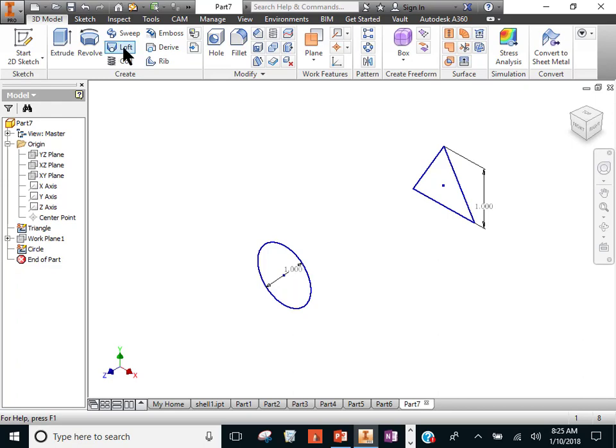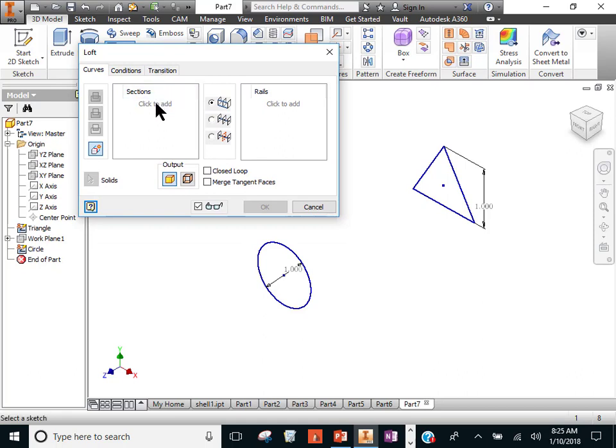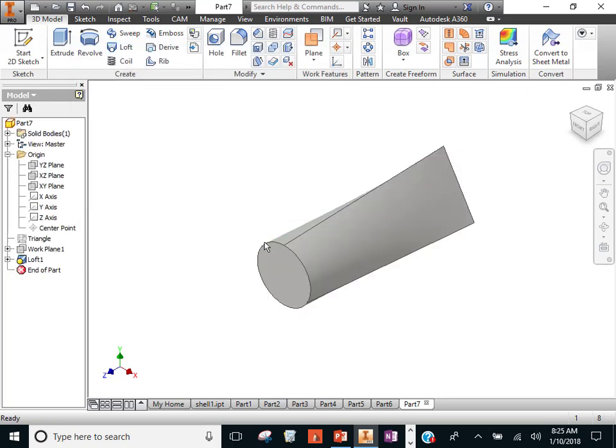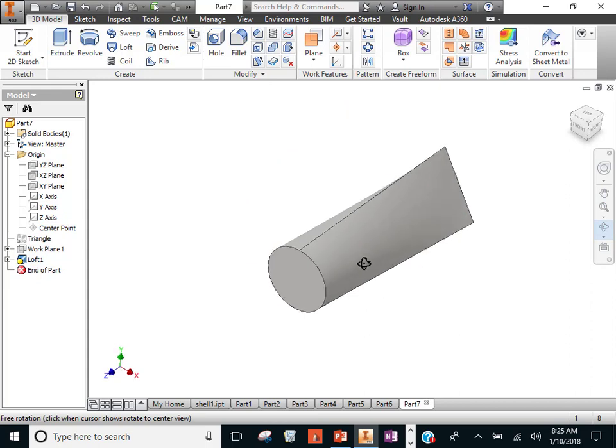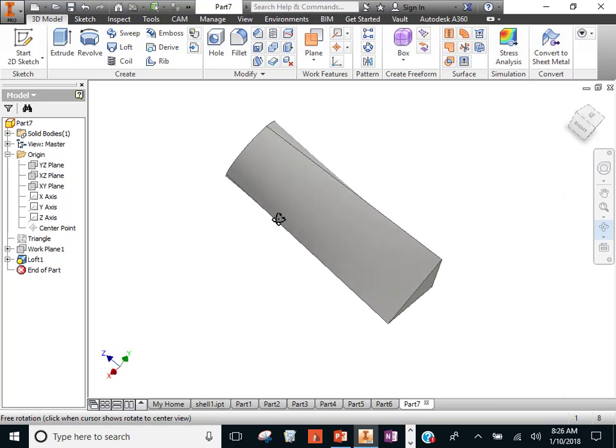And now I'm going to hit Loft up here. It's on the Create panel. And it says click to add. So I'm going to click there, and it says select a sketch. You can select it out here. I like to select it in the browser. So I selected that sketch. Then it says click to add again. So I'm going to click there. It says select a sketch, and I'm going to select a circle. And what you see happen is that Inventor has morphed a triangle 2D sketch into a circle.